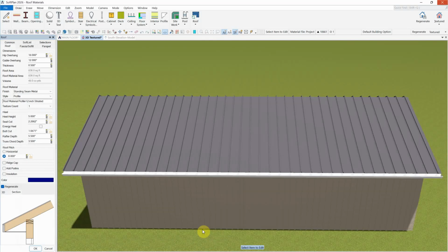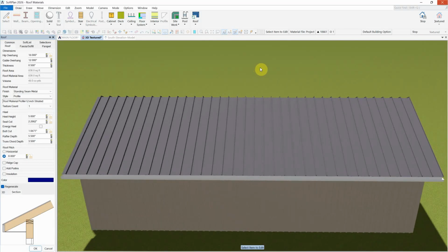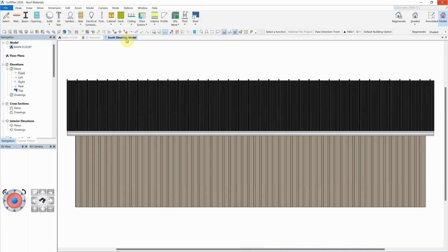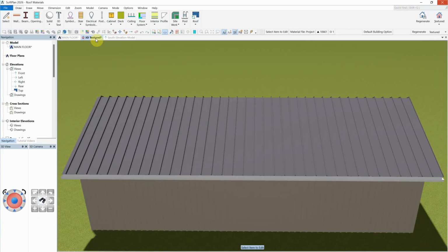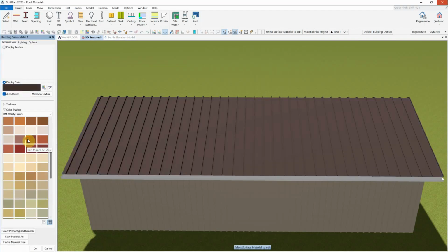Once a profile is selected, Softplan will generate that profile along each roof plane, producing a much more accurate 3D representation for metal roofing. Various color options can then be more easily selected to suit any desired color choice.